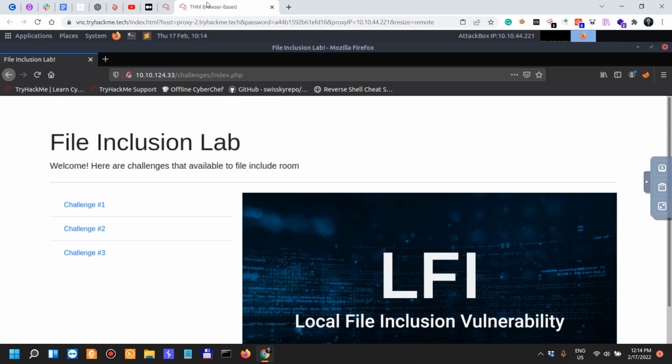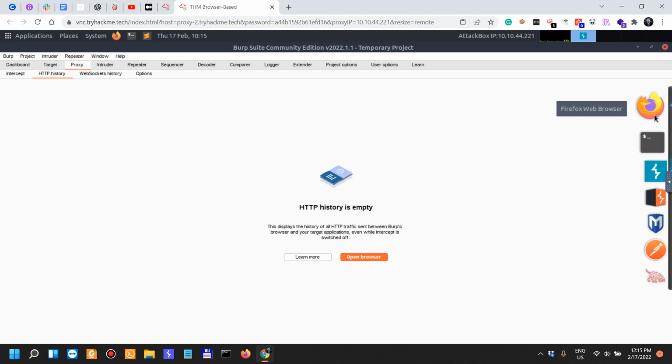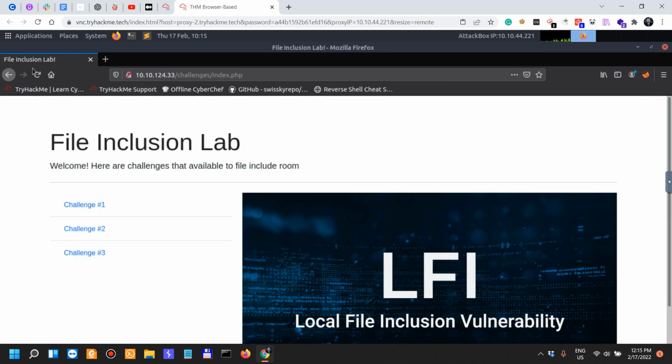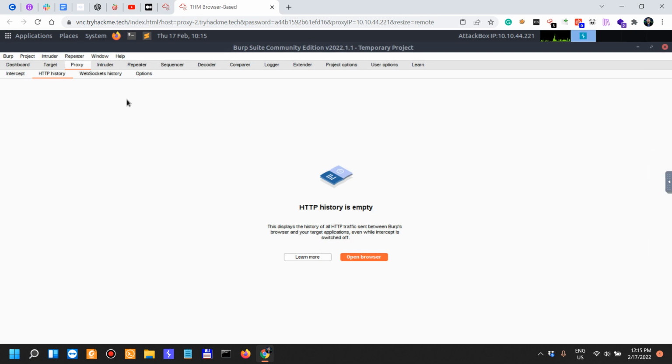Alright, so we are in the machine over here, and I want to make sure that Burp Suite is capturing. Going back to the machines, it's such a pity that the combination of Alt and Tab doesn't work here. So going back to the browser, we go to challenge 1. Let's say we enter /etc/flag1 and click include, and let's see what we have in our Burp history. There's nothing in the Burp history.